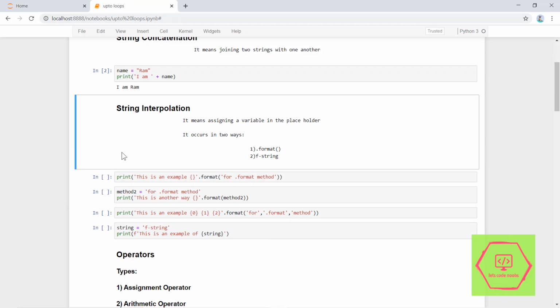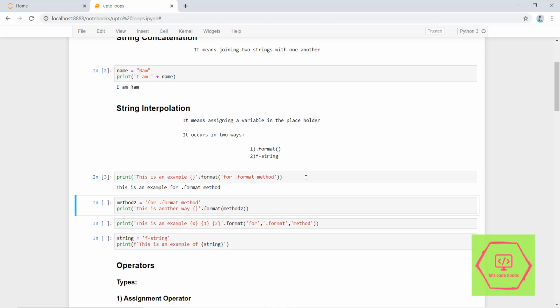Next is string interpolation. It means assigning a variable in the placeholder. Don't freak out, I'll explain what it is. The string interpolation can be done in two ways, dot format method and fstring method. In the first method, that is the dot format method, these curly braces represent the placeholder. Okay, now we are going to add the string to this string. When we run this, we get the output. This is an example for dot format method.